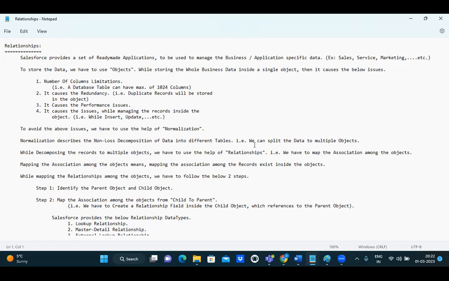While storing the whole business data inside a single object, it causes the below issues. As I was telling, the number of columns limitation: a database table can have a maximum of 1024. It causes redundancy, duplicate records will be stored in the object. This is like the department field which we were talking about. In my table, the department column will have sales 7,000 times. That's the redundancy, and it causes performance issues, and issues while managing the records inside the object.